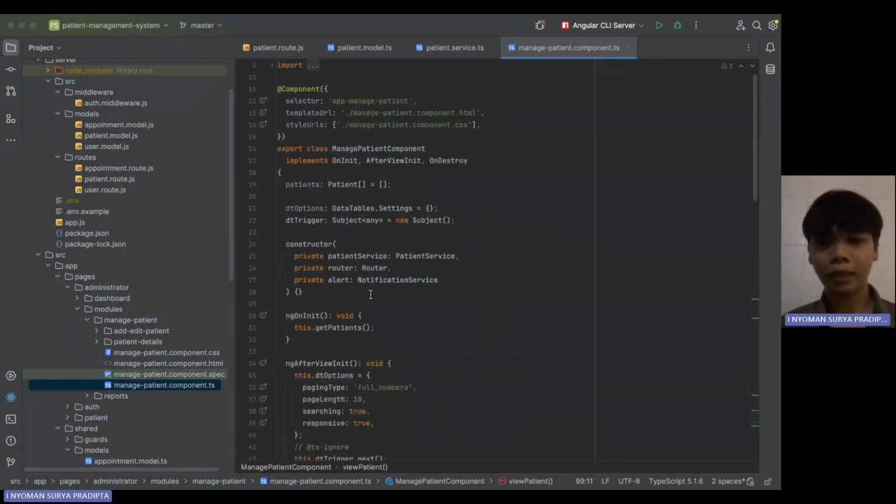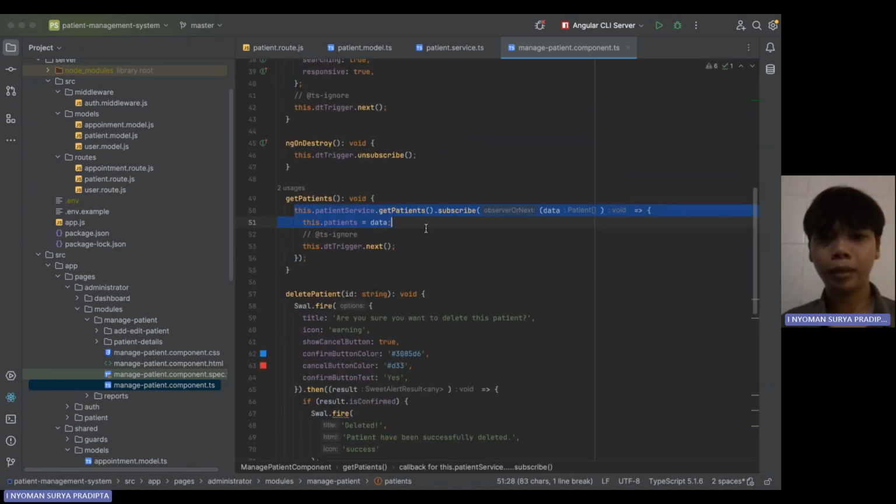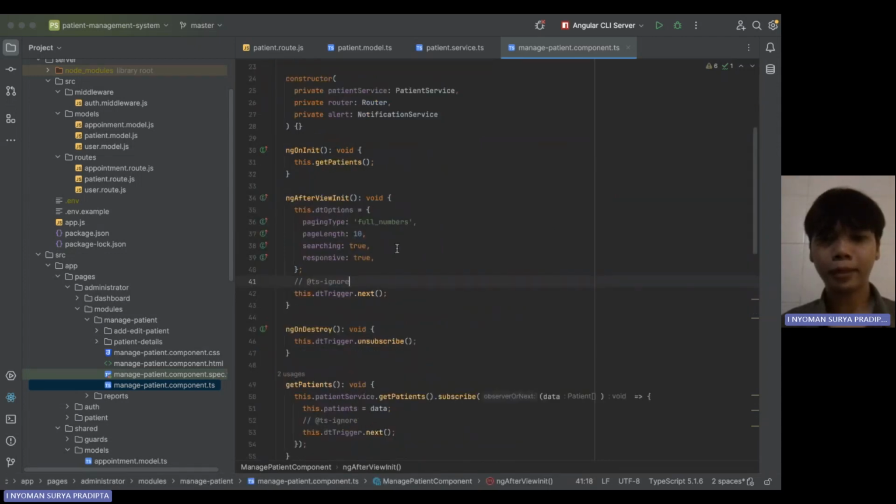Next, we subscribe to the methods on the component. Here we need the patient service, router, and also notification. Next, we initialize the patients. Here we subscribe to get patients and initialize the patients with the response. Next, after initialization of the patients, we initialize the data tables option and refresh the tables.